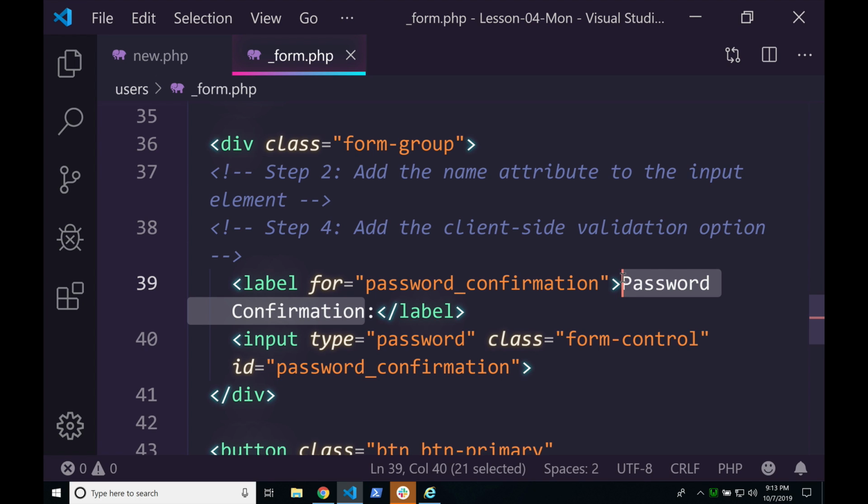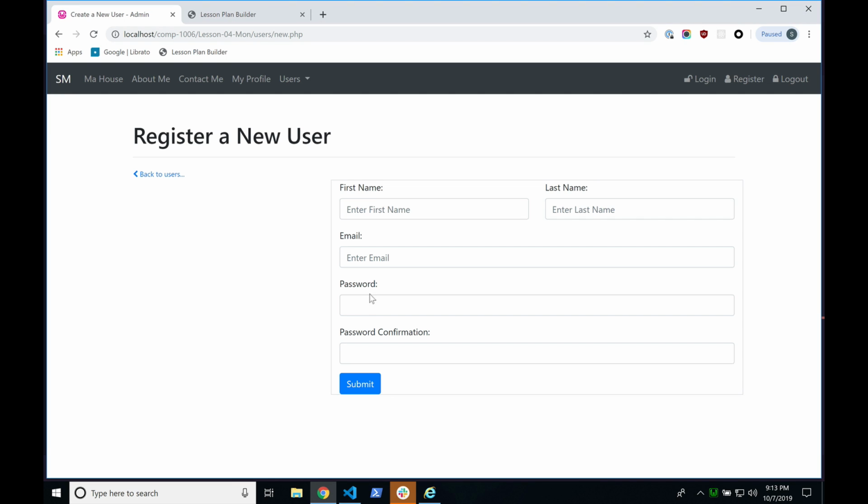For those of you that forget, type is basically what it says the field is. Type password is what makes it show up as little dots when you go to type in a password. So that's cool. We have our label, password confirmation. If we jump back to our browser and hit Control R, we'll see that it's changed to password confirmation. Yes.